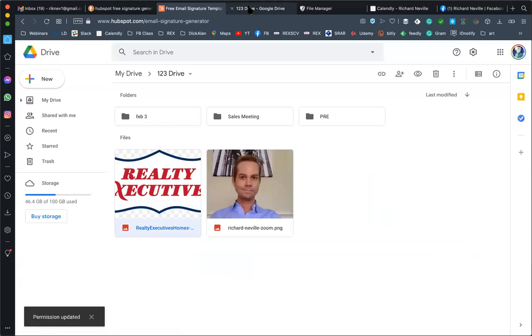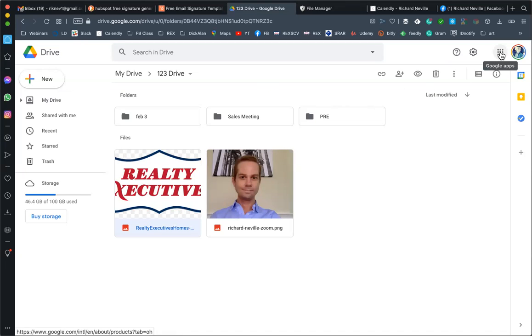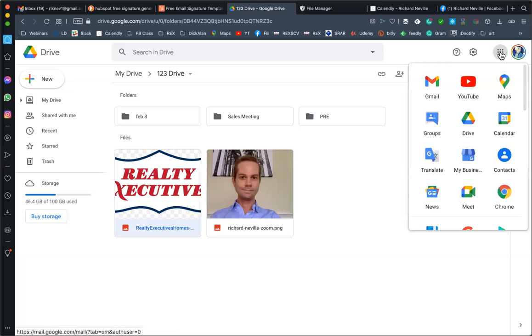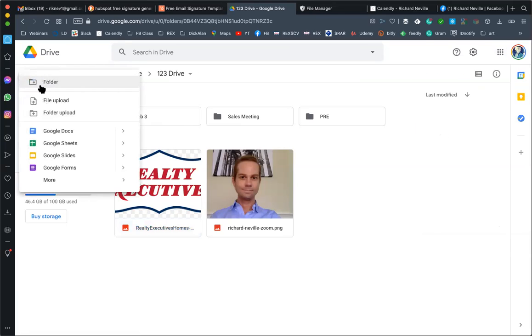So if you use Google, you can use Google Drive. So if you go to your Google account, or if you're in Google, you just click those 9 little dots up next to your profile picture, click Google Drive. It'll bring you over to Google Drive where you can upload new files, okay?